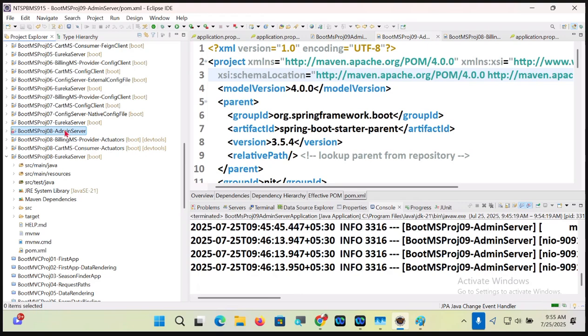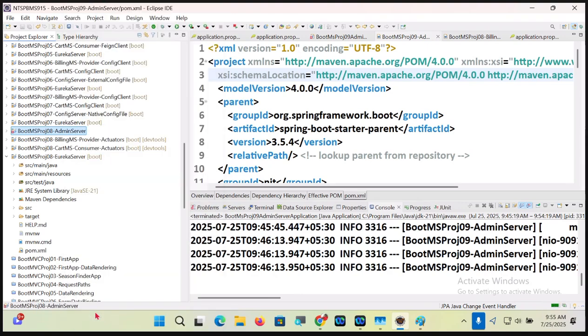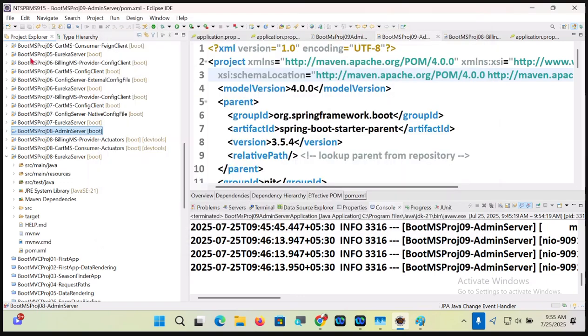Or right click, properties, web project settings. I think I have developed it as a standalone jar file. Okay, they're not required. Yeah, first let me start the Eureka server.